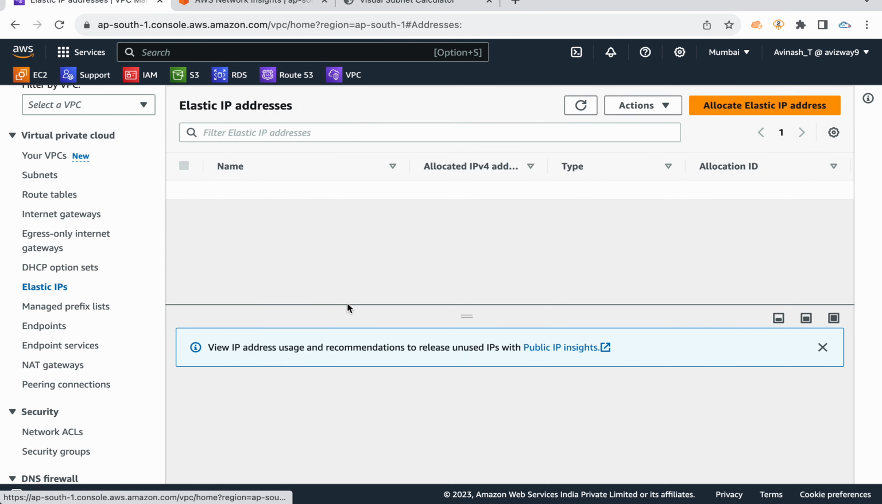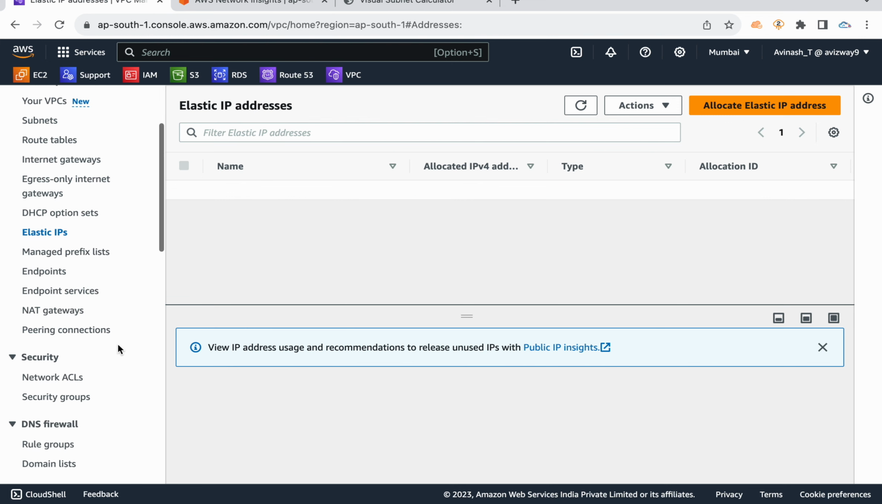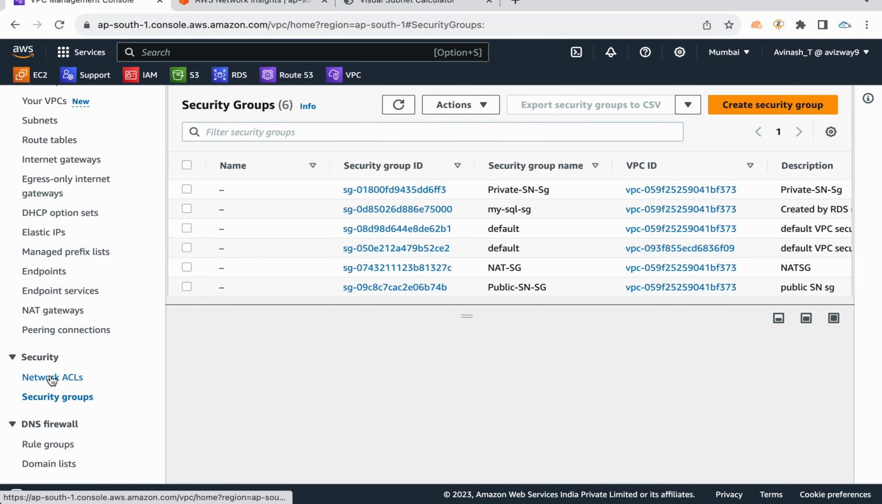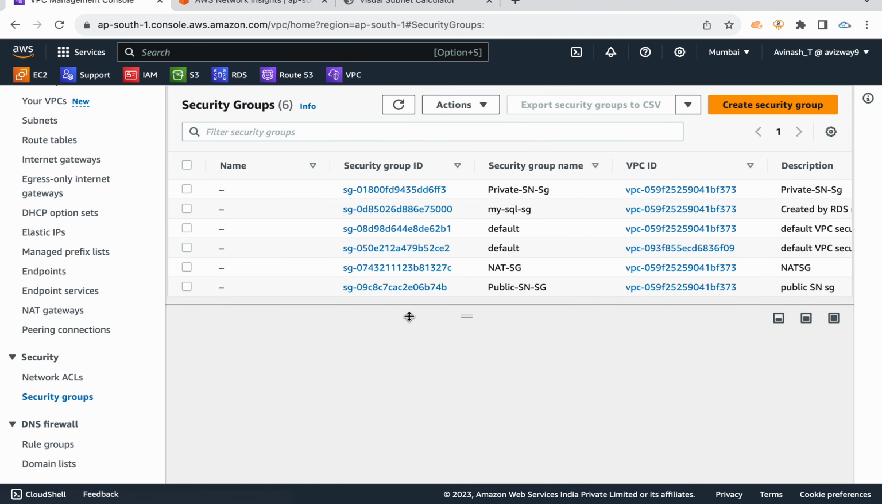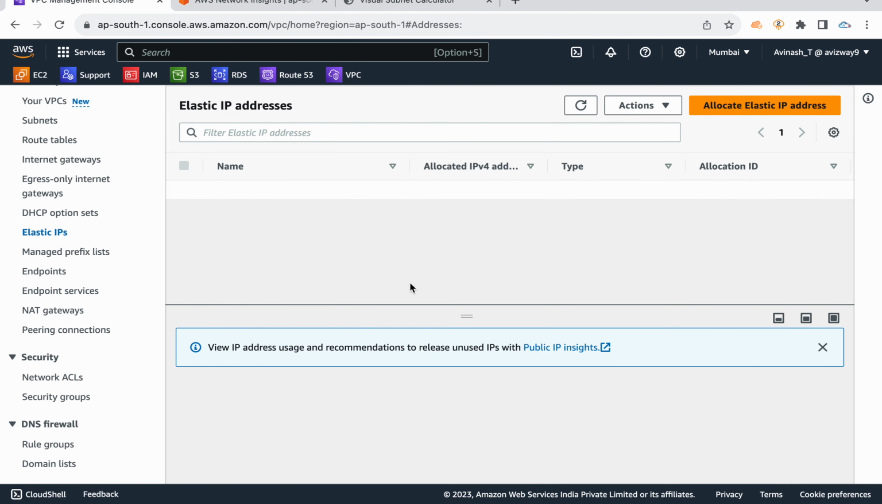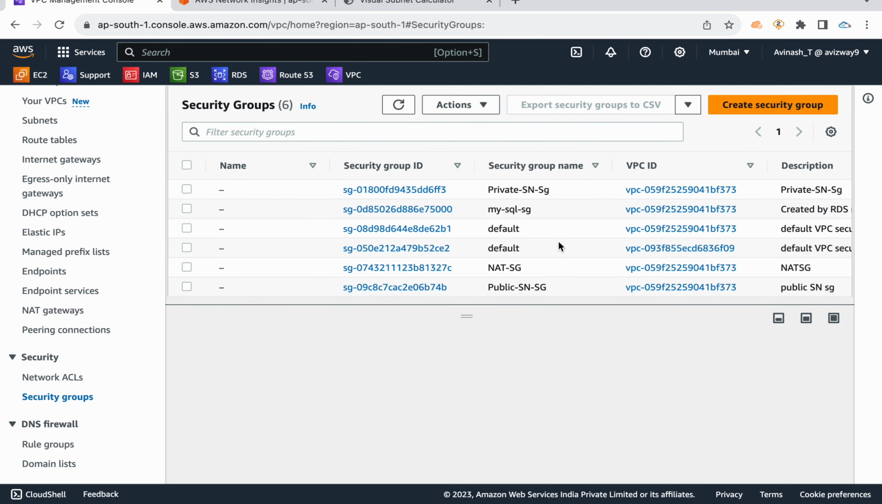And this elastic IP address is also part of the VPC, security groups are also part of the VPC, and network ACLs also. We already discussed security groups in our EC2 interview series video. This elastic IP address gives a fixed IP address for our EC2 instances. We can create elastic IP addresses in the Mumbai region and associate them to Mumbai region EC2 instances. Security groups are created within the VPC only. Security groups act as a firewall at the instance level.